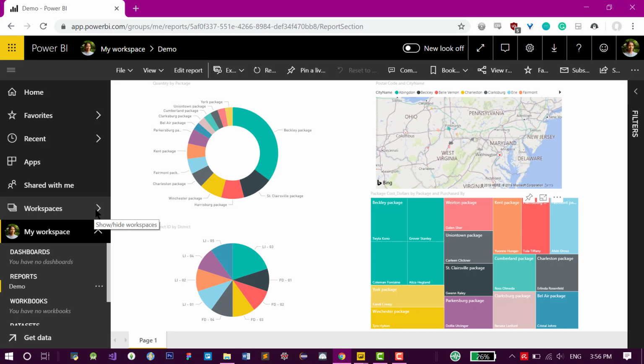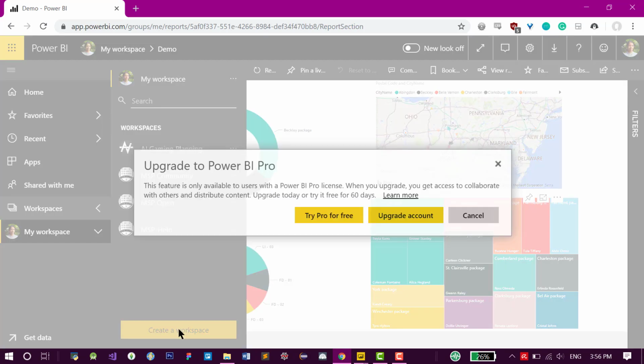So for doing that, we need to actually create an app workspace. So let's go ahead and first do that. Go to workspaces and click on create workspace. And for this, you need to have a Power BI Pro account.